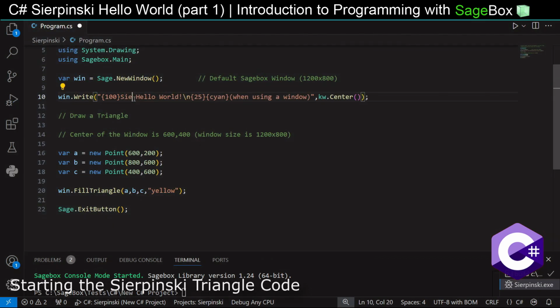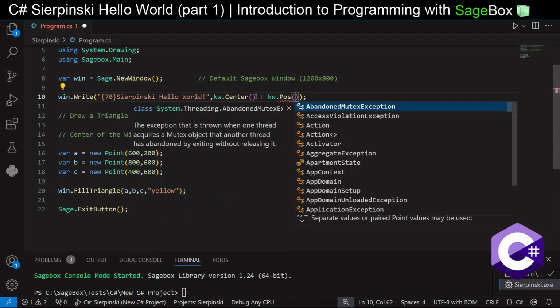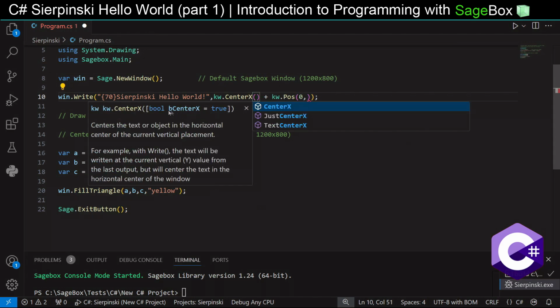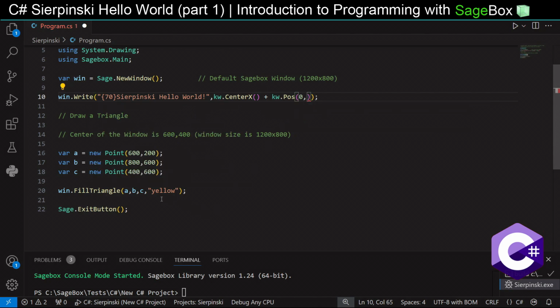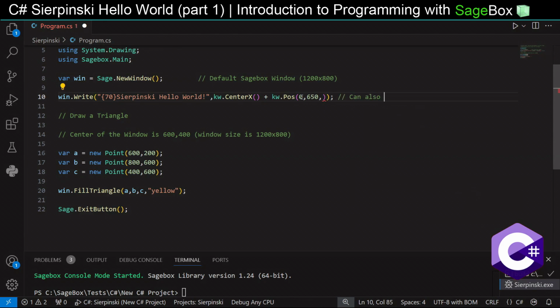So let's change this from a Sagebox Hello World program to a Sierpinski Hello World program. To do that, let's move this text down to the bottom of the triangle. Since the bottom of the triangle is at 600, let's move it to 650. And I can do this using the pos keyword. And instead of center, I'm going to use center X, which will center it on the horizontal axis, but keep it where it is vertically. So I can express pos 0, 650 to put it vertically at 650 below the triangle.